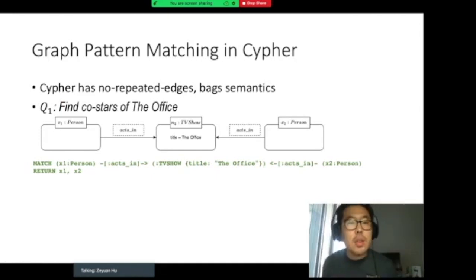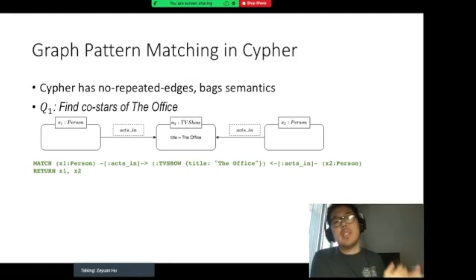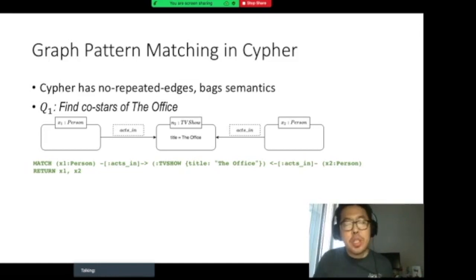So let's talk about graph pattern matching in Cypher. Cypher has no repeated edges and bag semantics. The bags are exactly the same bags that we have been talking about in SQL. No repeated edges basically means that we cannot have two different variables mapped to the same edge. You can look up online. I won't dive into more detail on this topic, but let's first talk about the syntax.